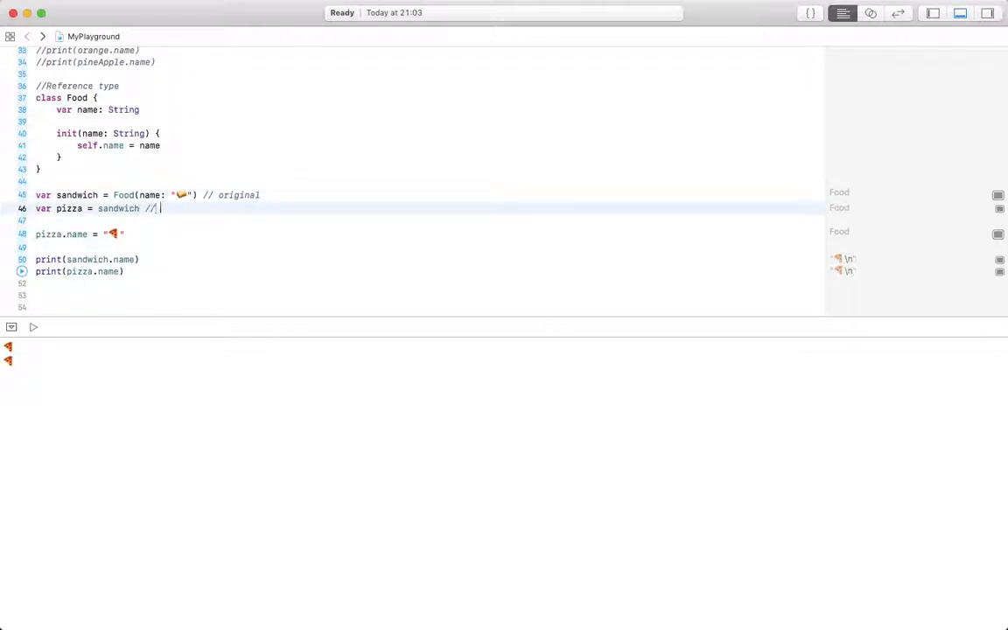but actually we're passing the reference to the original instance, which in this case is sandwich. So when we change the name of the pizza, it automatically changes the name of the sandwich.